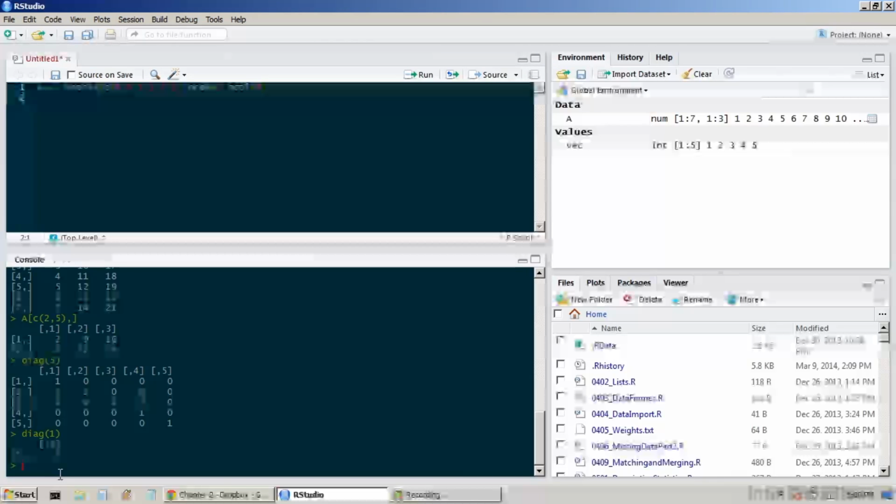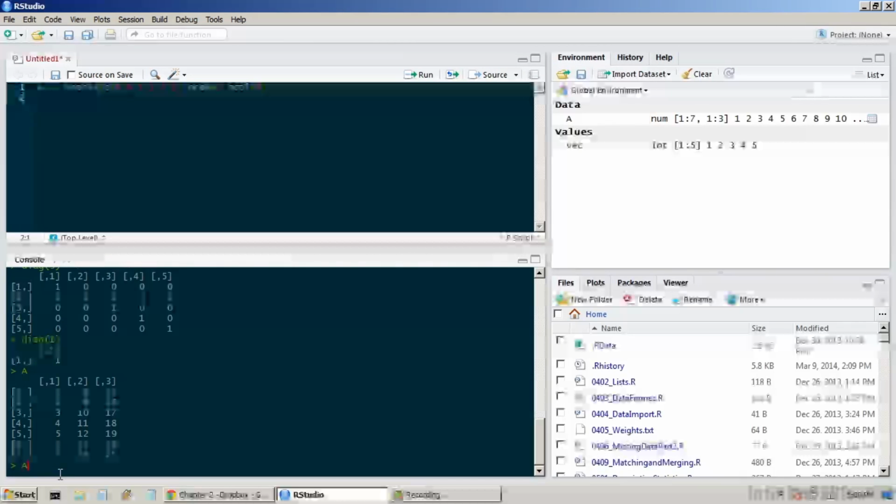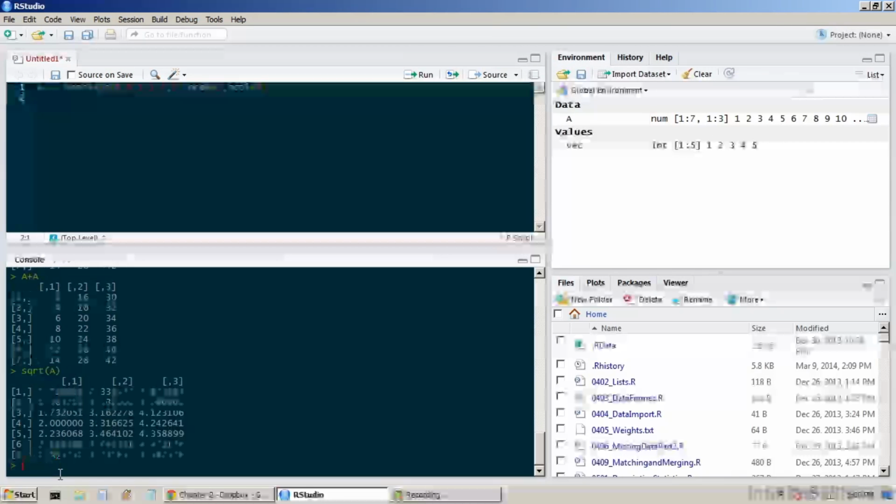These diagonal functions are very crucial for matrix operations and exist as part of the code in many statistical packages. Mathematical operations work on matrices just like they do on vectors. So if I take my A matrix, I can multiply it by 2, and it will multiply everything in the matrix by 2. I can do the square root of the matrix A, and I can also square it.